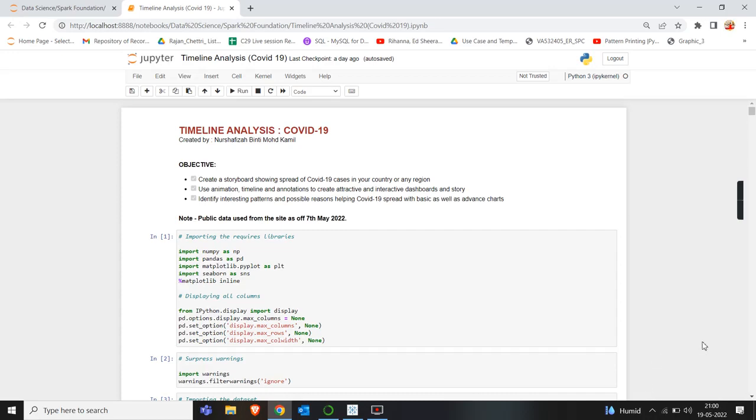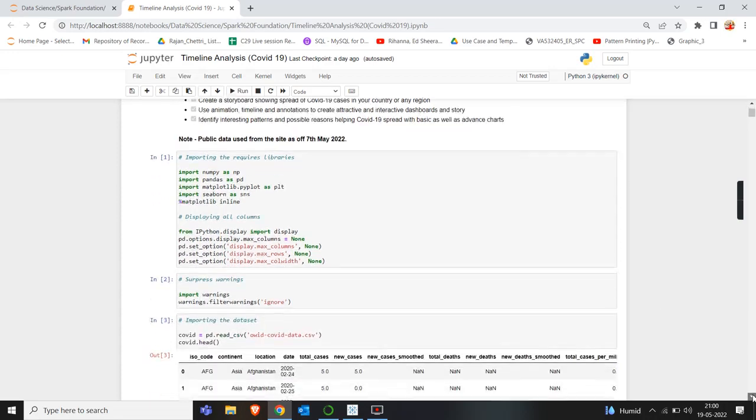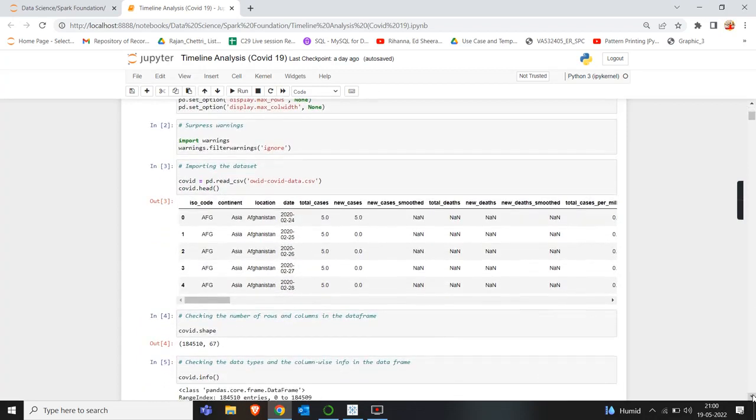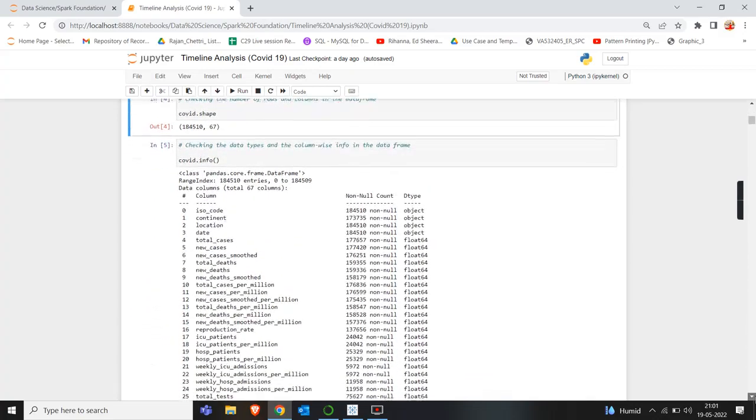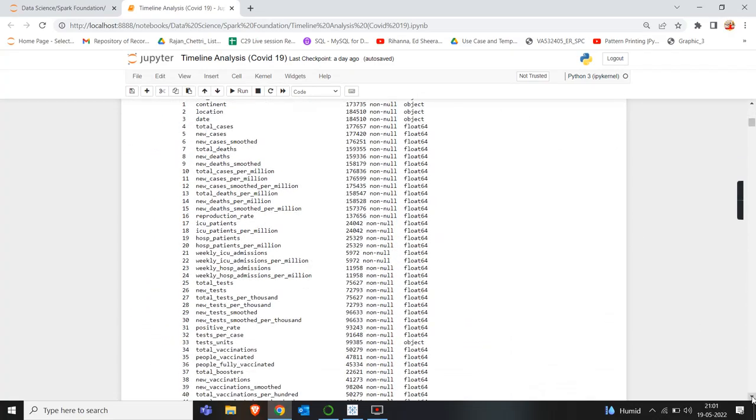Basically, the first step was to import the required libraries. Then we loaded the data set into Python. After loading the data set, we found that there are a total of 184,510 rows with 67 columns present in the data set. These are the data types of the variables.